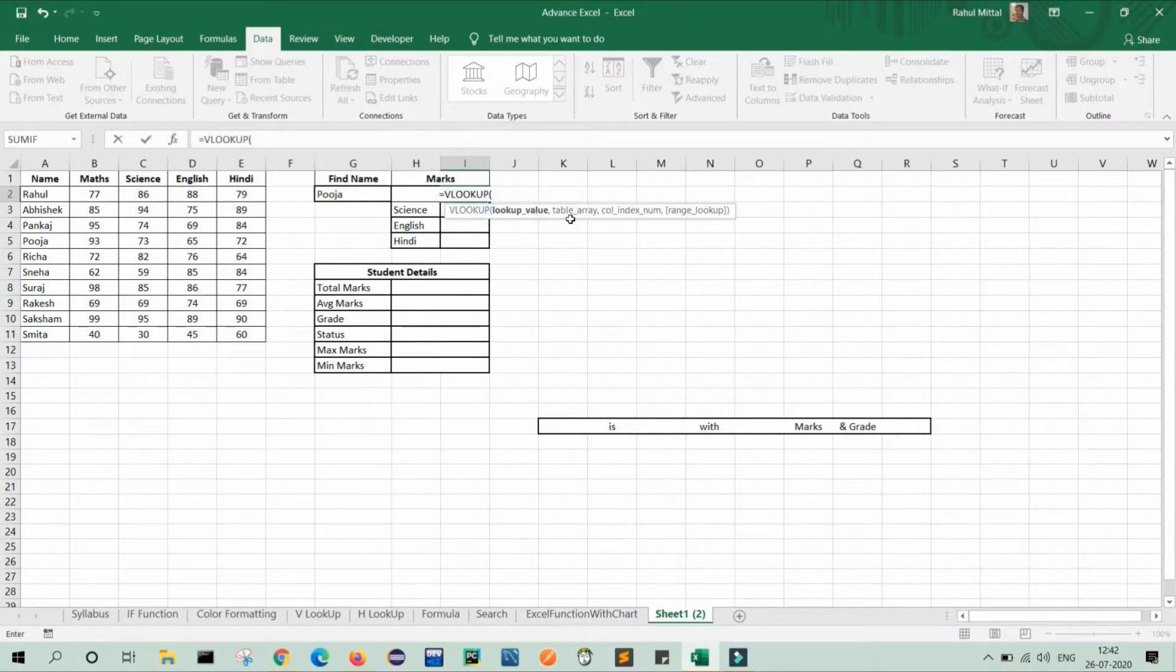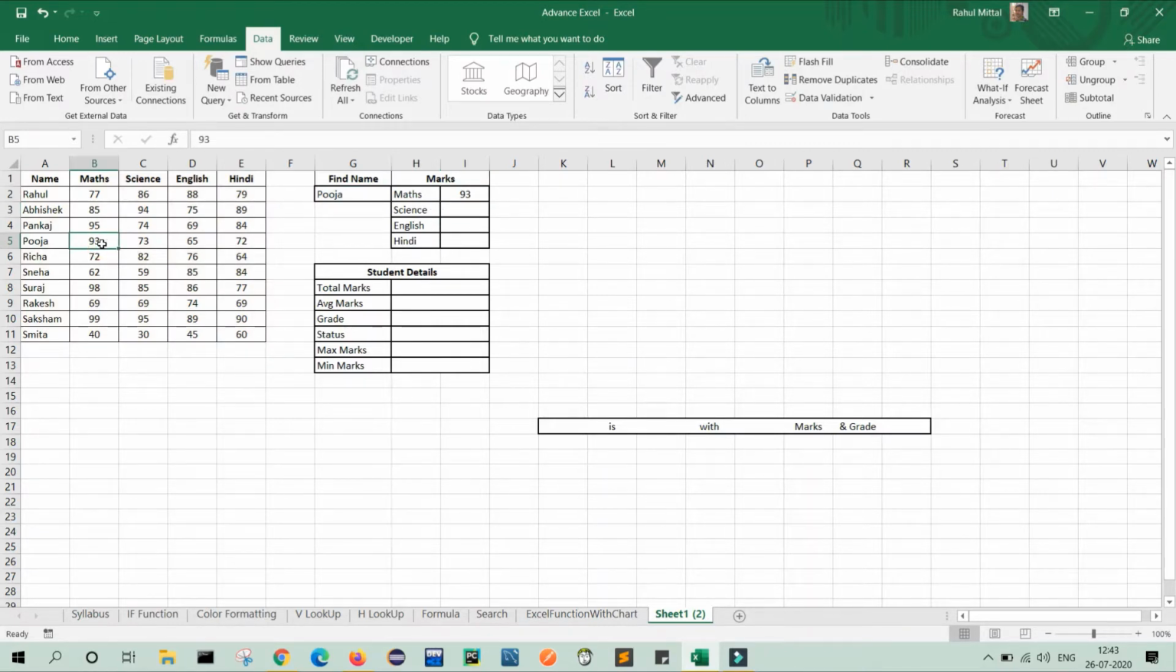My first parameter is the lookup value, so I will select the drop down value, because in this table my lookup value is this. Comma, table array. For the table array I will select the entire table. Column index: in the first cell I will display math marks, so my column index number is 2 according to my table, and 0 for the exact match. Press enter. Here you can see Pooja got 93 marks in maths.